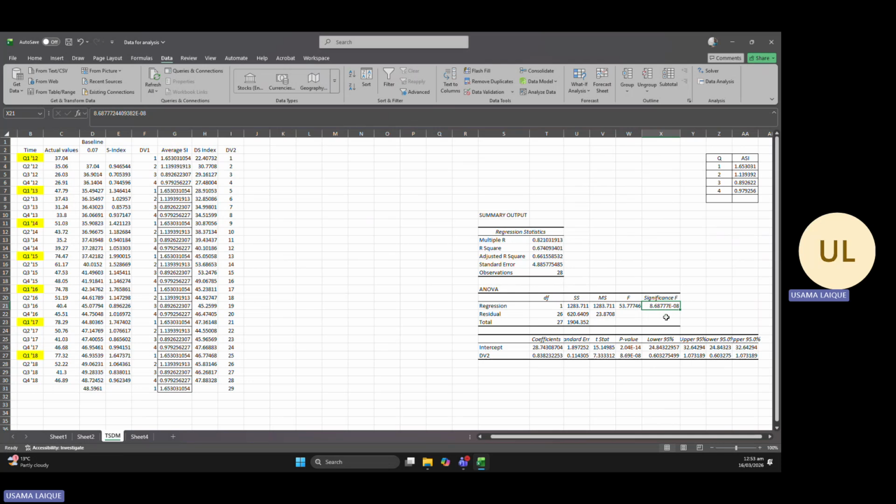What if the value of significance F is more than 5%? This means if we use these regression parameters in estimating trend, then our trend will basically give us wrong values. So the statistical significance of this regression model is paramount.